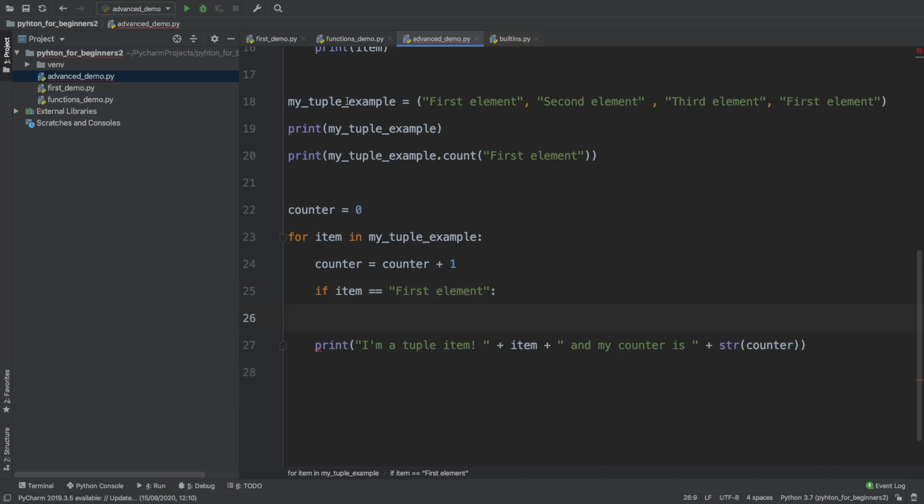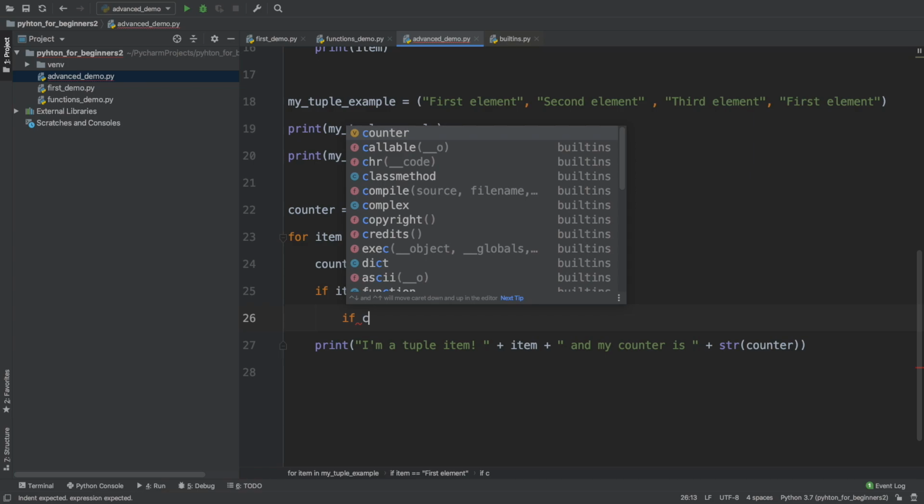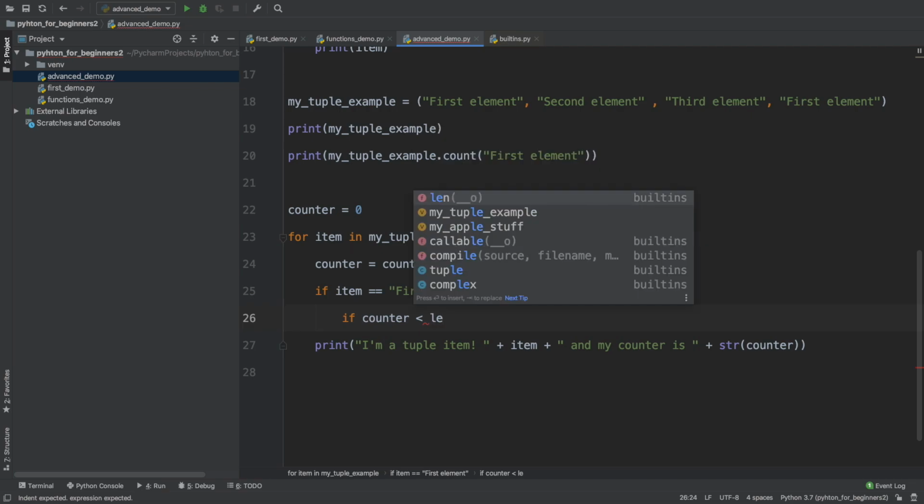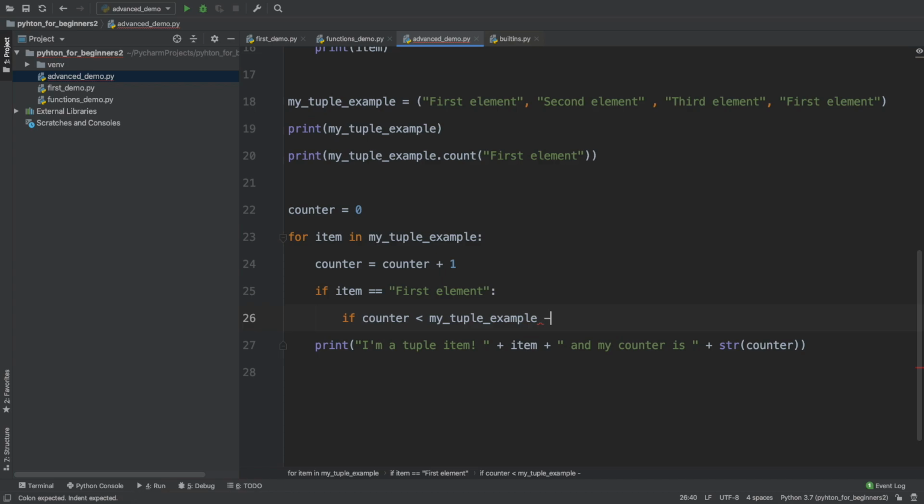How do we know the length of this tuple? We could just count it manually. We could say it's 1, 2, 3, 4, that's the length. Or we could use a predefined function in Python which is called len. Now we would ask if the counter is smaller than the length of my tuple example minus 1. By the way, why minus 1? Because the general length is 4, but since we're starting from index 0, the last item will be 3. Now this will be printed only once.